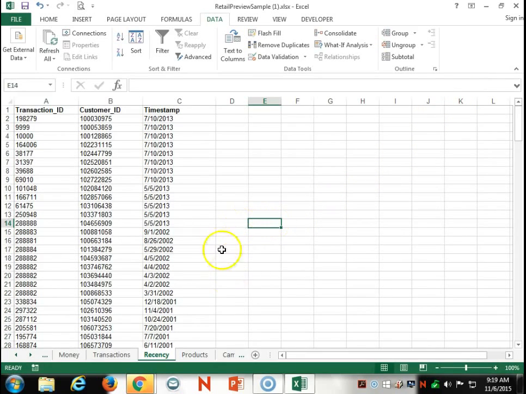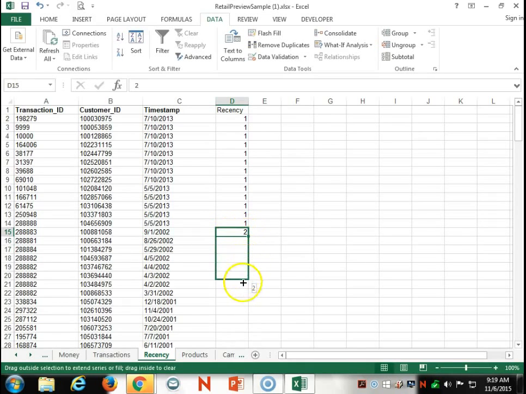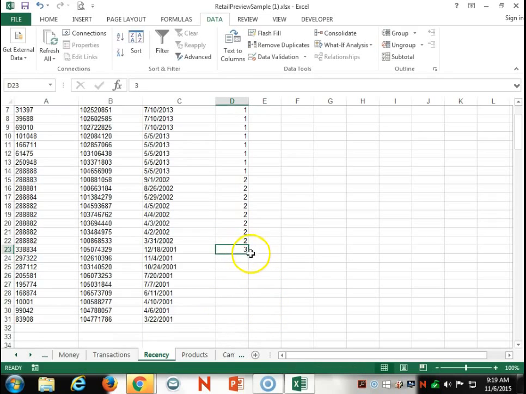What happened to my data there? Didn't I rank them? Let's put in recency again. And I have everything ranked 1s, 2s, and 3s by those 3 things: recency, frequency, money.